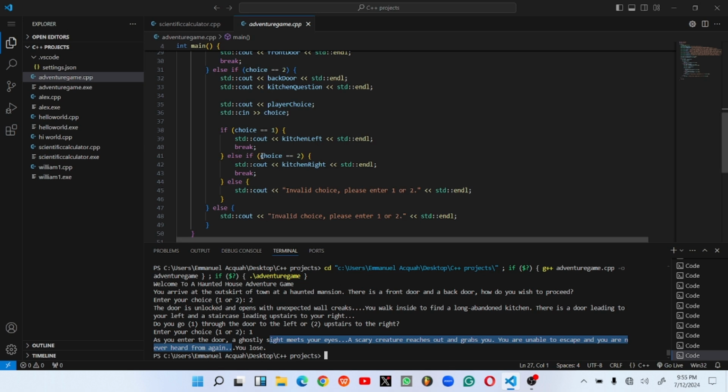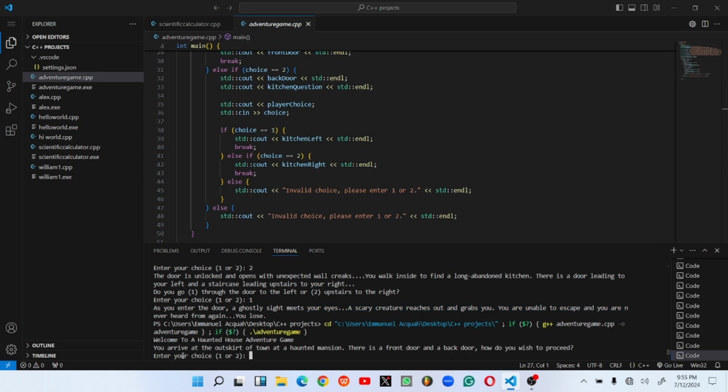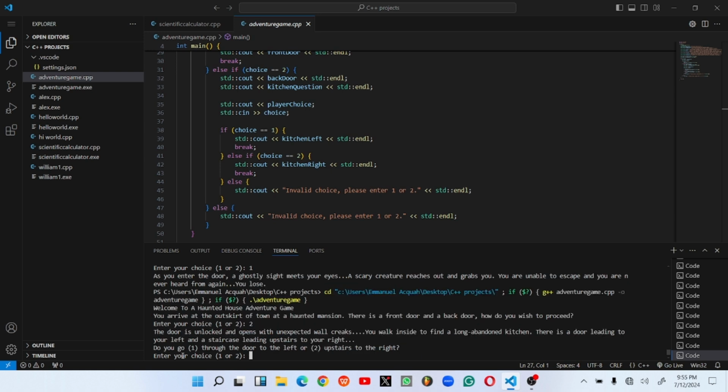And if you choose the second one, which is the staircase, which is kitchen right, it should output what is assigned to it. So let's choose that one and see. Let's run the code again. I run the code. Front door or back door. So let me choose the back door because that's what we are using. Then enter choice. Do you want to go to the left or right? This time we are going to the right, kitchen right, so we choose two.